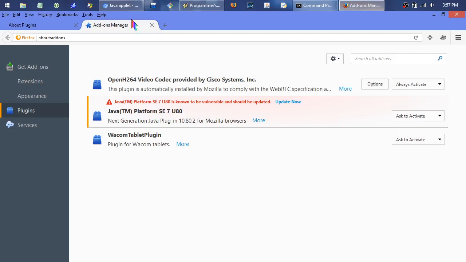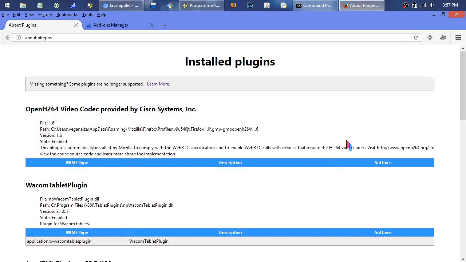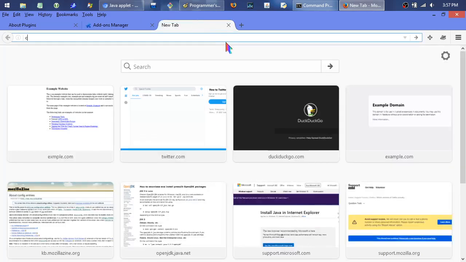We see we have that plugin enabled, and it also shows up in About Plugins. It should just ask us security questions. So I'm going to go C temp hello world.html.